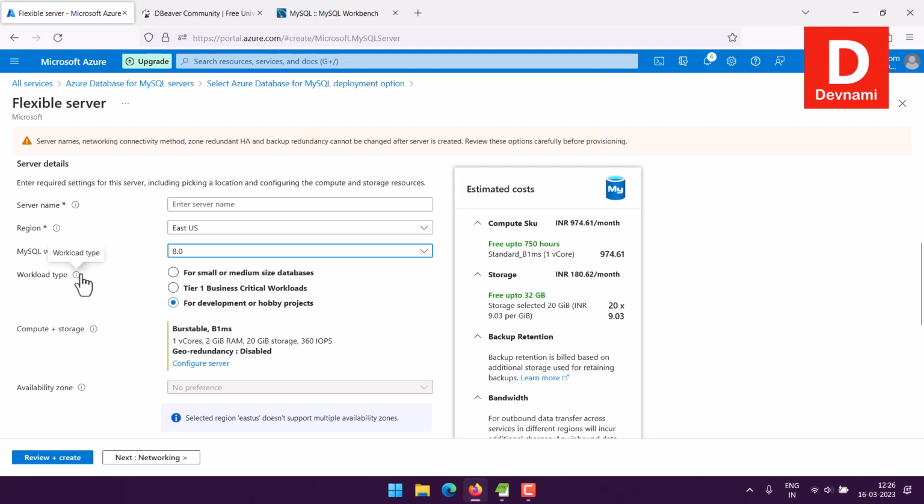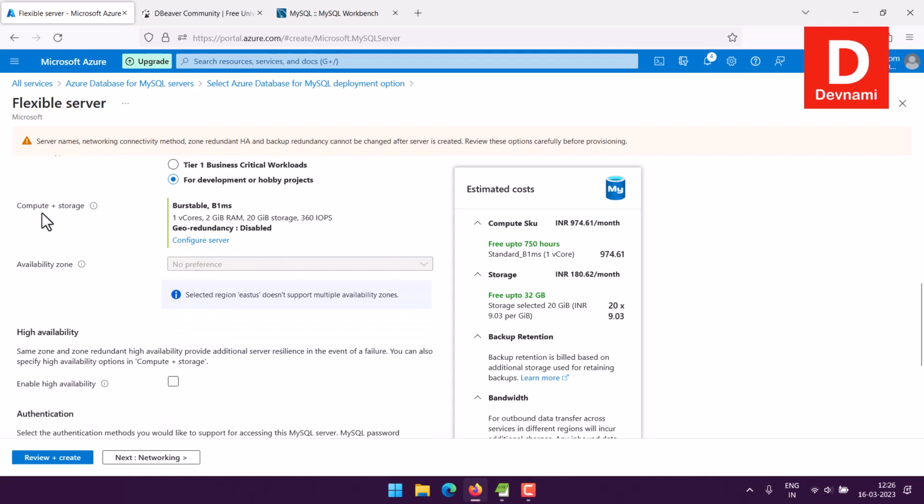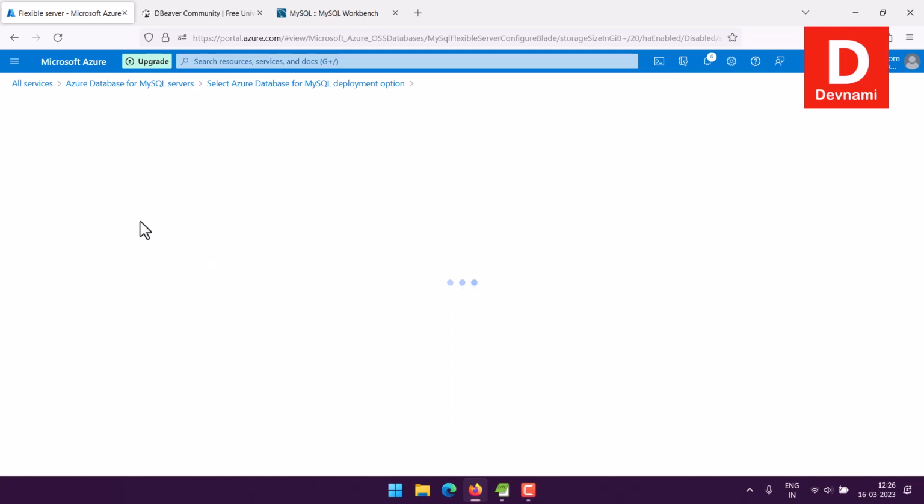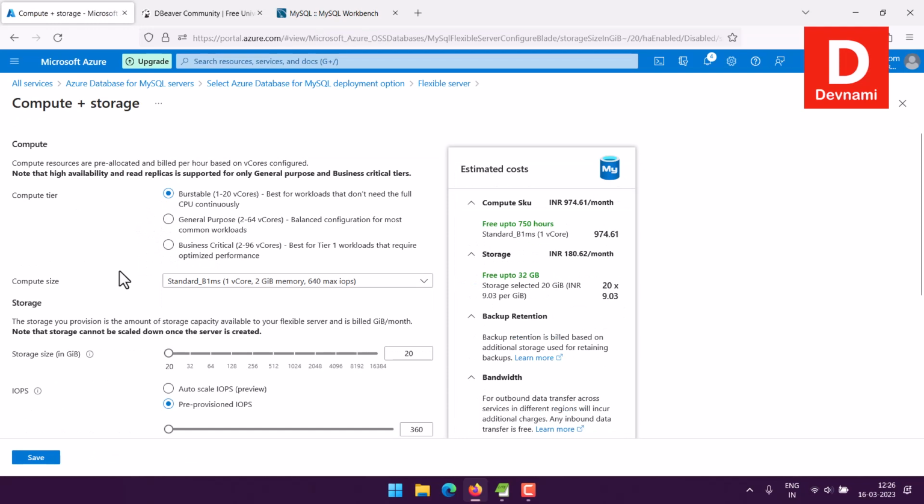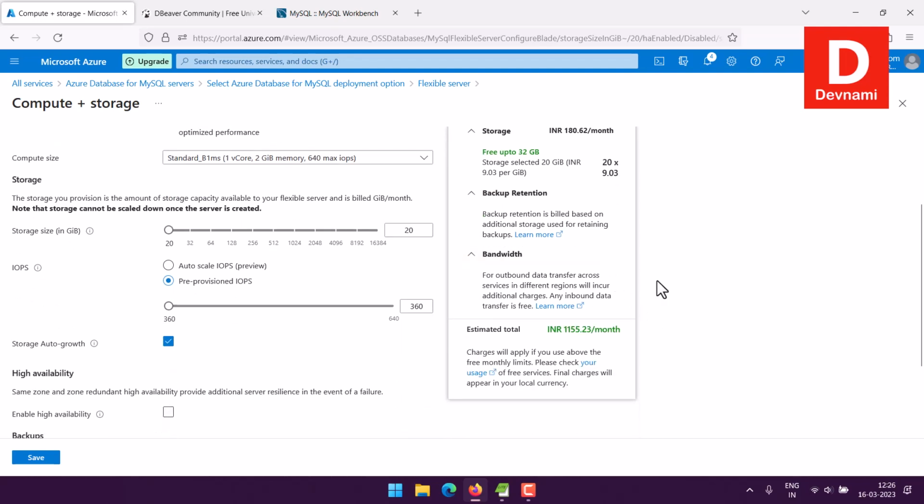Then comes the workload. If you have a business, then go with small business. If you are an enterprise, go with tier 1. And if you are just testing this out like me, then use the hobby project or development option. Then comes compute plus storage, where you have a 1 core, 2 GB RAM, 20 GB storage option. We will configure that, and we can also pick from available cores. So 1 to 20 cores is good enough for us. You can also choose between 2 to 64, but remember that these would cost you and it would show up in your cost estimation.